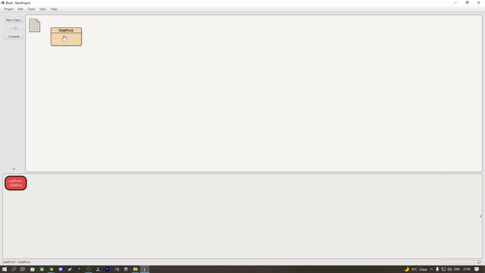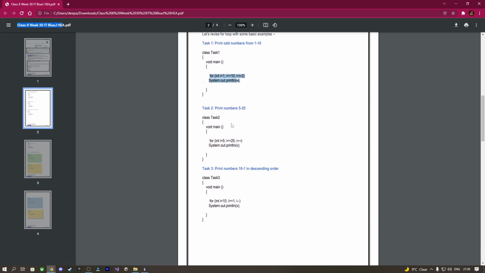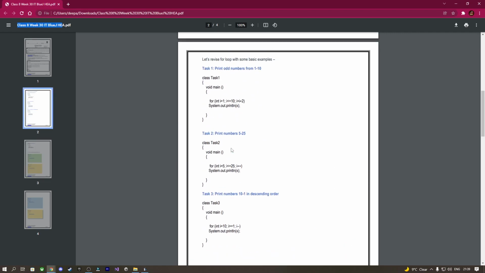Okay, you just try this. And if you see, you have many tasks here. Print 5 to 25. You can try this one. And if you have any doubts, please let me know. I'll be open to queries.